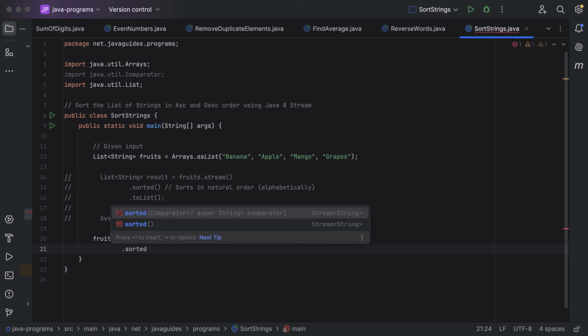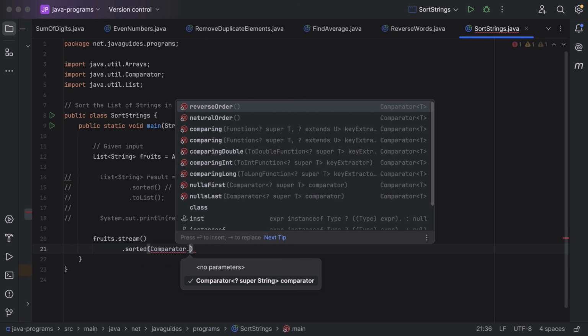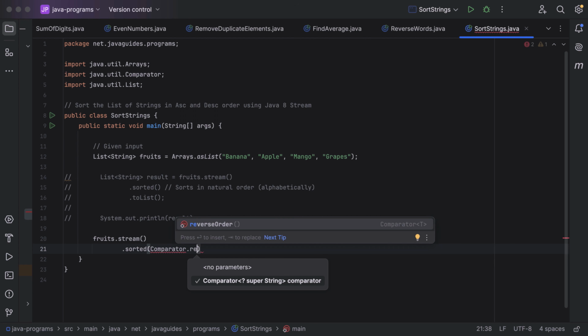So here basically we are going to sort the list of strings in a descending order, and in order to sort the list of strings in a descending order, we have to pass the comparator to the sorted method, right? So here just call the sorted method that takes comparator as a parameter, and here just pass Comparator.reverseOrder. So this reverseOrder method will sort the stream of elements in a descending order.